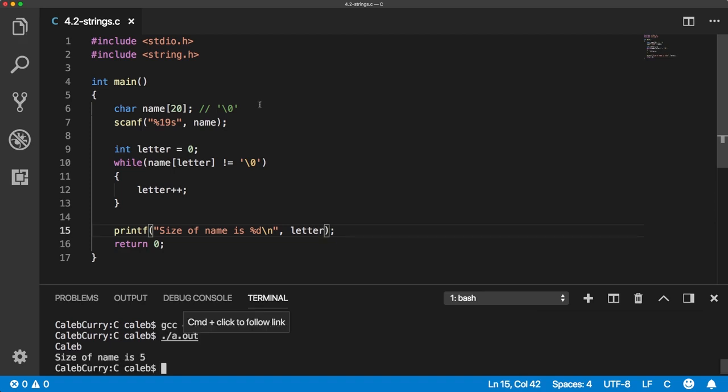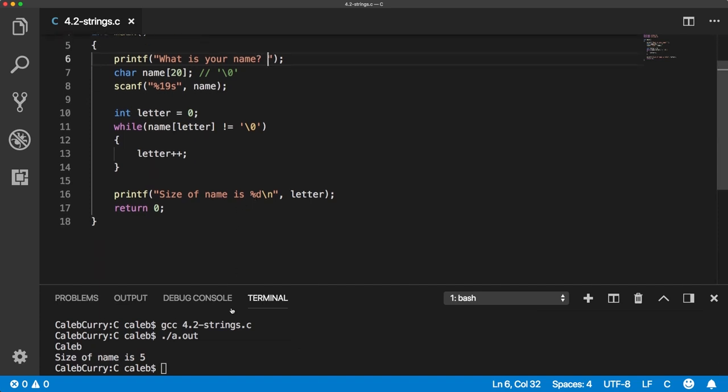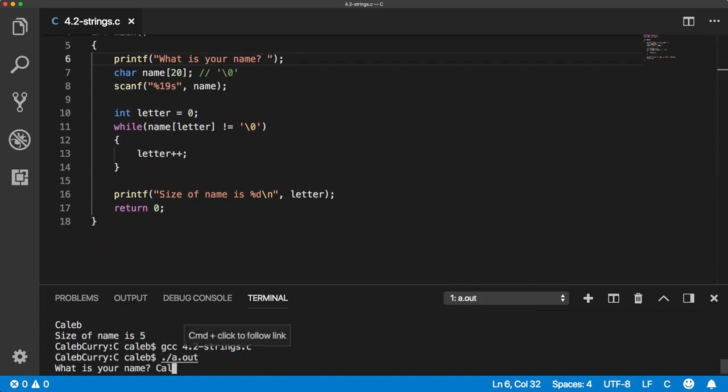Just like that. I'm going to put a prompt in here so the user knows what to do. And then now let's just run and see how the program would work. What is your name? Caleb. Size of name is 5.